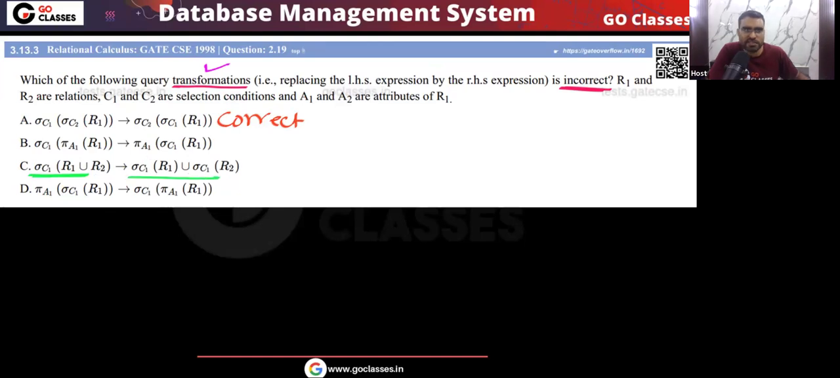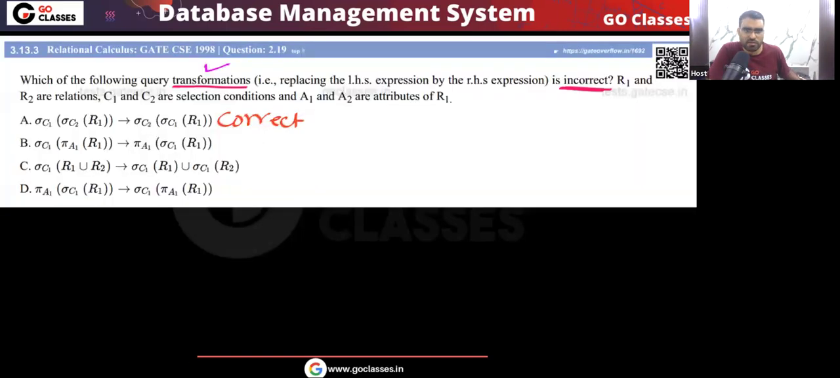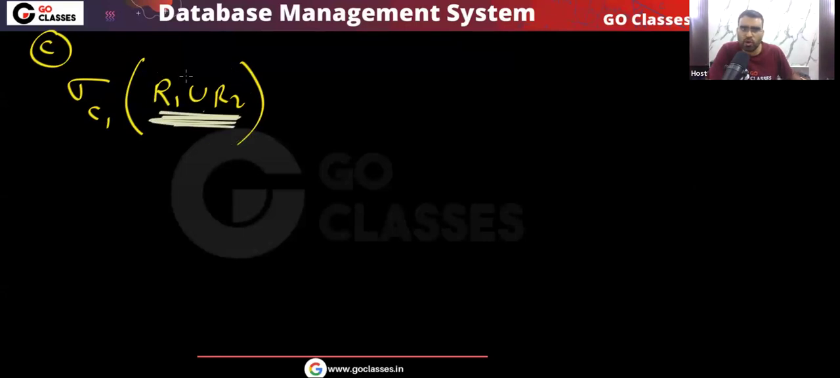This LHS and this RHS, they are actually equivalent. Again, here also in option C, let me tell you, they are actually equivalent. See, option C is saying that you are doing sigma C1, applying some condition on tuples of R1 union R2. What is R1 union R2? This is the union of both the tables, yes or no? So in this you will have all the tuples of R1, also all the tuples of R2.